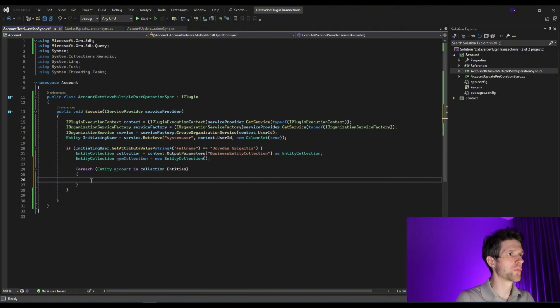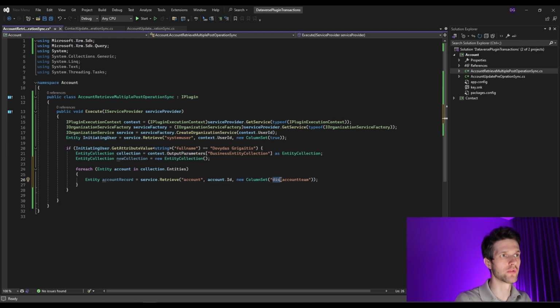Now our output collection entities will not come with all the attributes of the account, hence we need to retrieve certain values for that account entity. So I will create a simple retrieve entity statement in which I will get the property of DAS account team for my current item in the loop.